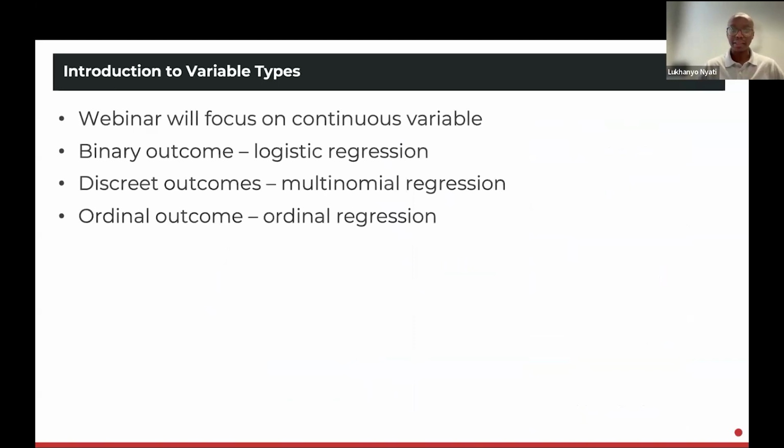And in terms of the analysis that we're going to be performing, we're looking at a continuous outcome. An example of that would be your height. If you've got a different outcome, for example a binary outcome, then you're looking at something like logistic regression. If you've got a discrete or categorical outcome, you're looking at multinomial regression. And if you're looking at an ordinal outcome, you're looking at ordinal regression.